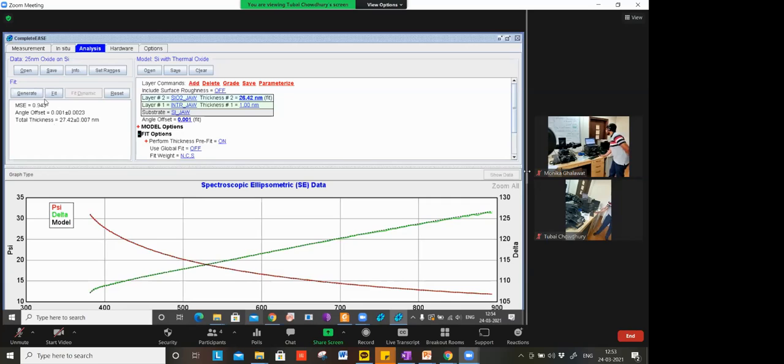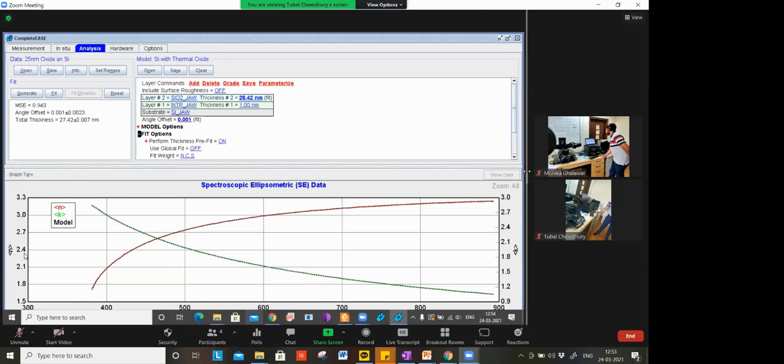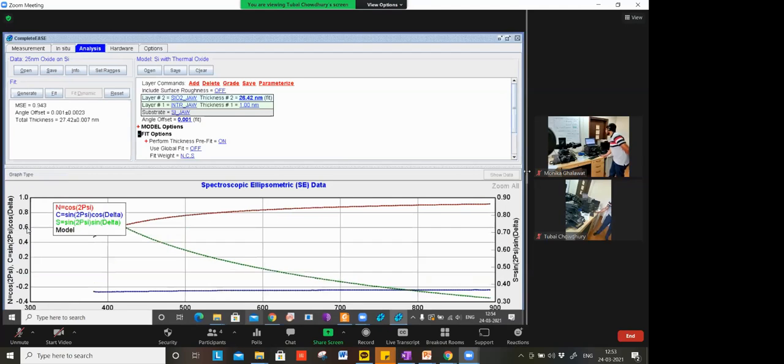The MSE value is 0.943, so it is well fitted. And the same way, we can change different parameters according to the option. These are similar to the other software; only the interface is different. In the updated version, we can change the graph properties also, and there are some more options present.